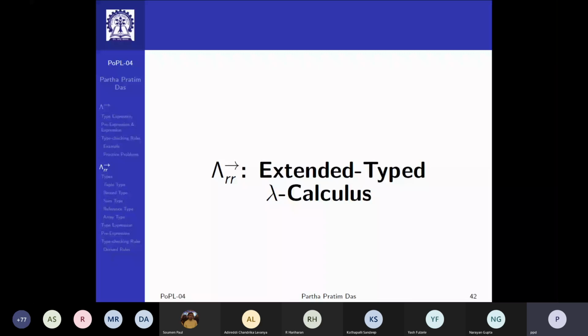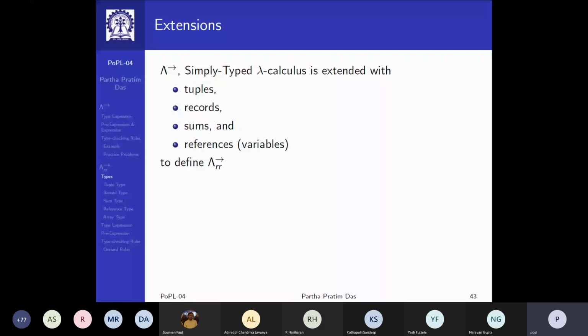And on slide 43, we summarize that we will extend the simply typed lambda calculus, which is written with a capital lambda with an arrow on top, to an extended typed lambda calculus, which is written with the notation of capital lambda and an arrow, but with a subscript of double r. And typically these are the type builders that we will use.